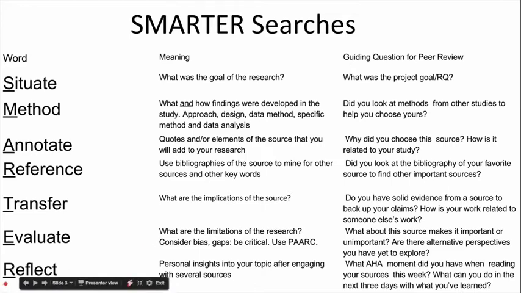And lastly, you're going to give me some reflection. You're going to tell me your personal insights into your topic. Tell me how you think this connects to not only other research papers that you've collected, but also the research that you're doing. I want to make sure you're metacognitive. You will be doing that for all of your research papers that you've collected.